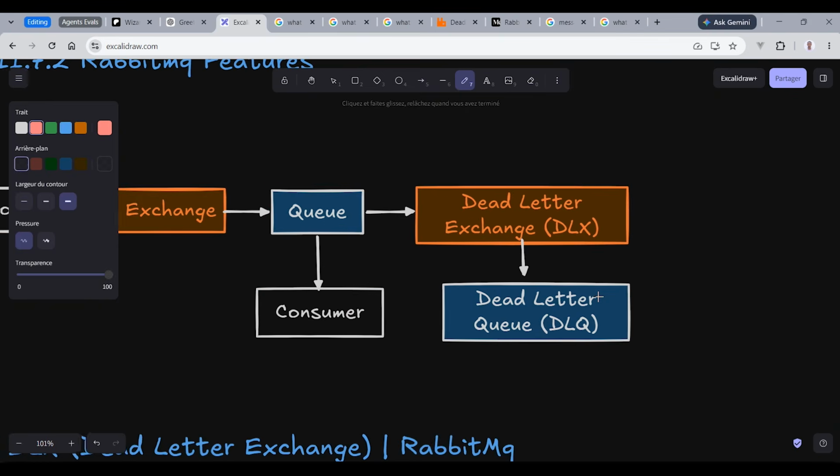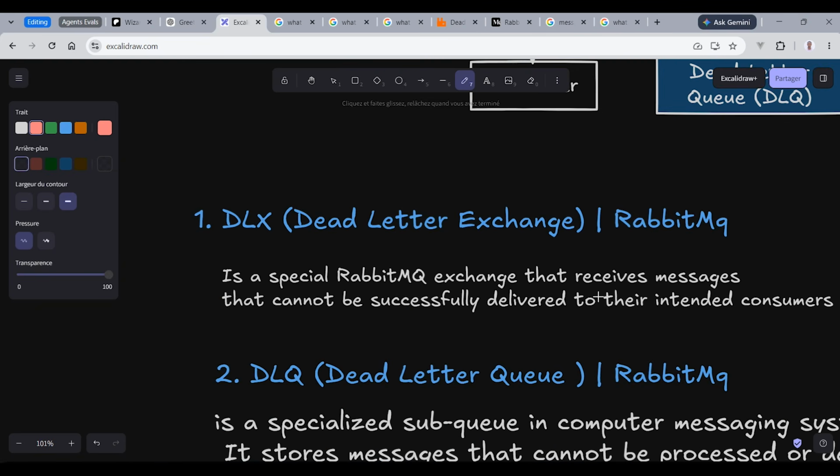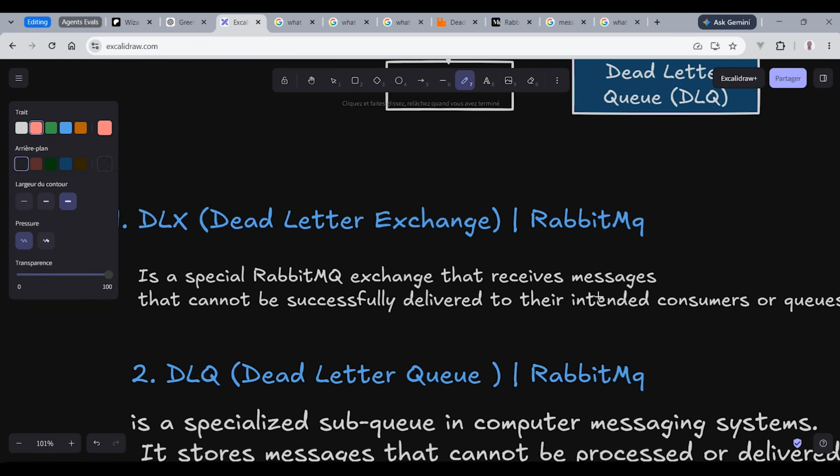We're going to talk about DLX. I've already said previously, DLX stands for Dead Letter Exchange. It is a system that allows you to handle undelivered messages. That's what we call DLX.